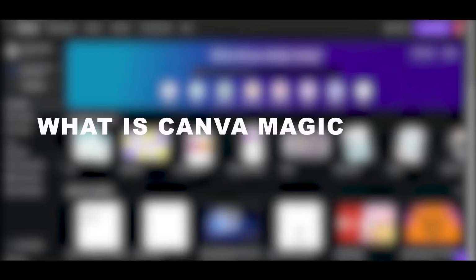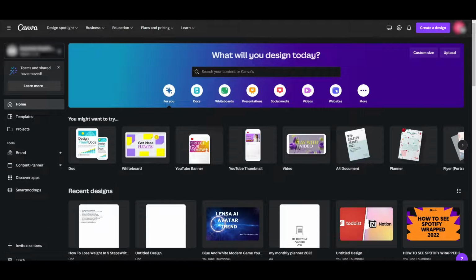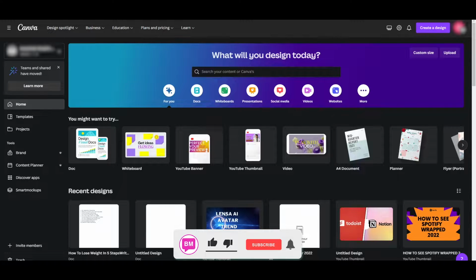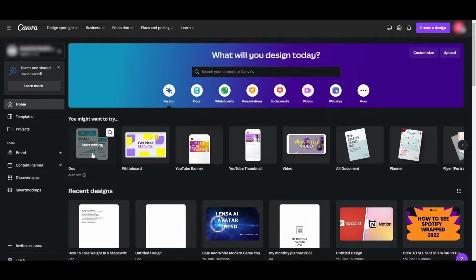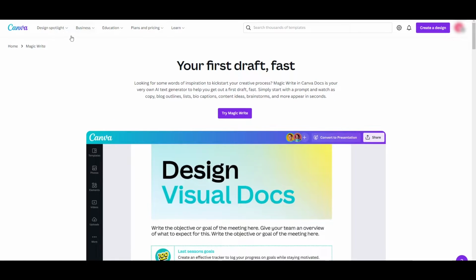What is Canva Magic Write? Canva's very own AI tool that can help you write blogs, articles, and come up with different ideas. It's like other AI assistant writing tools that you find online, and you can use it within the docs that Canva provides.